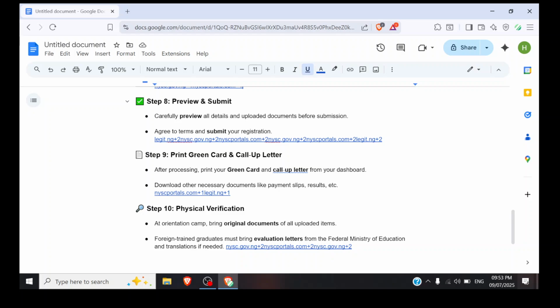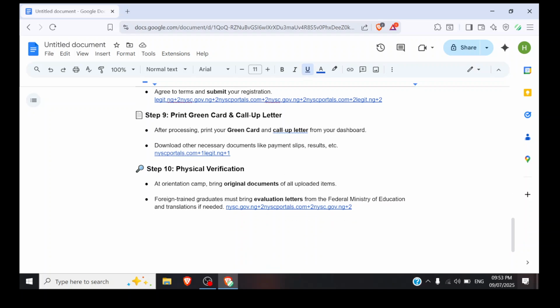Carefully preview all the details and uploaded documents before submission. Agree to the terms and submit your registration. After the processing, print your green card and call up letter from your dashboard and download the other necessary documents like the payment slip and result.